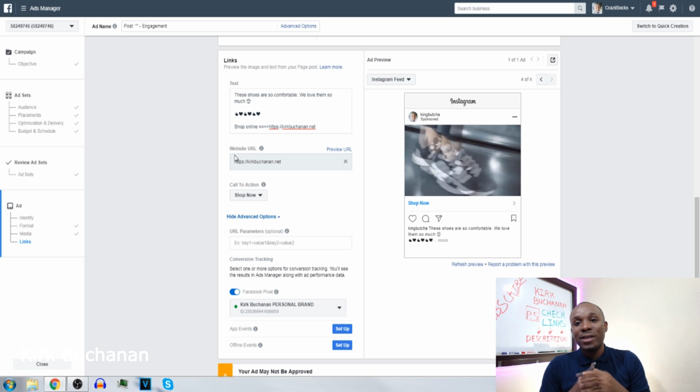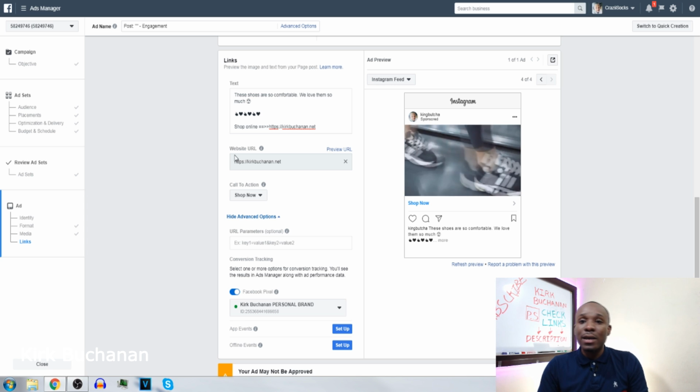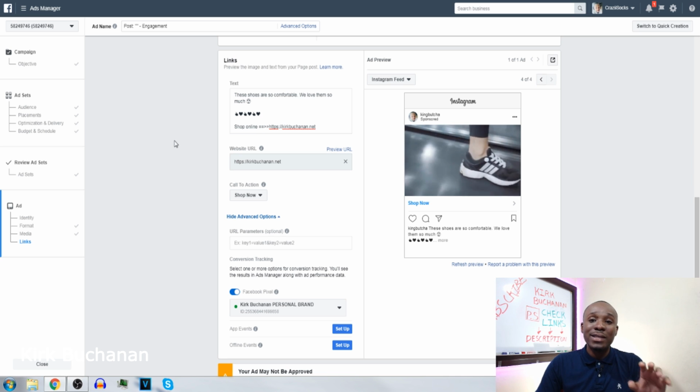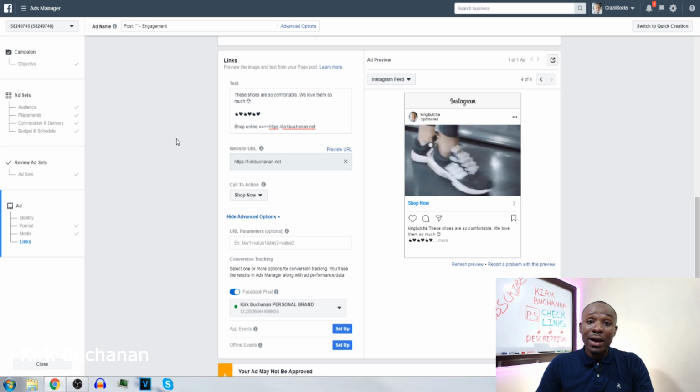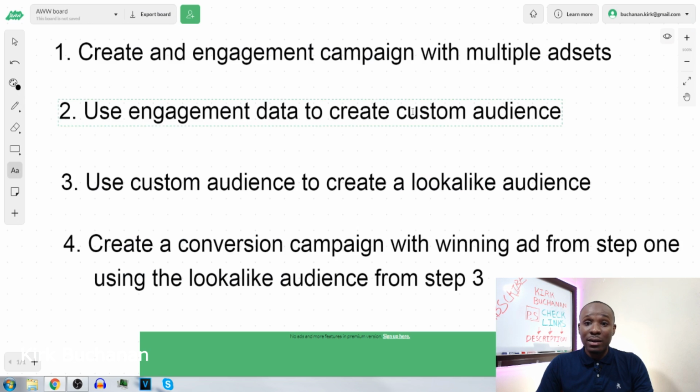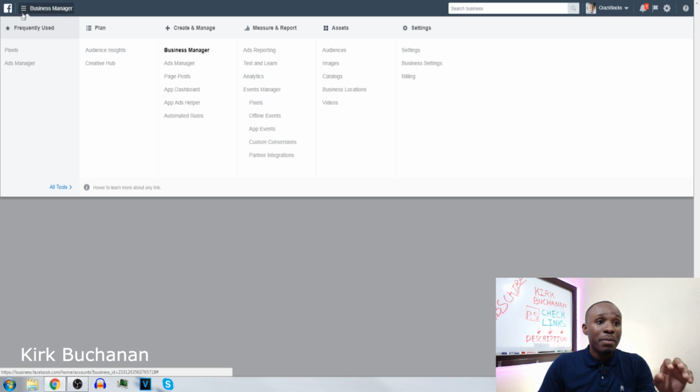Alright, so at this point, we're going to assume that it's 5 to 7 days later, and we have gotten a lot of engagement on this ad campaign from probably 2 or 3 of the ad sets, and we go ahead and choose the best performing ad set from the engagement campaign, because we're going to want that to set up the conversion campaign. So the next step is actually to go ahead and to create the custom audience in step 2 right here using the engagement data. Then we're going to go straight into setting up the lookalike audience and to create the conversion campaign.